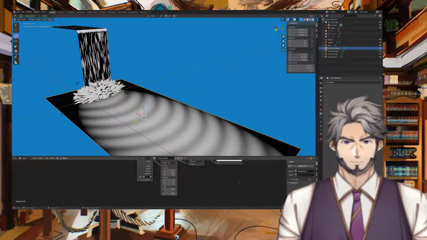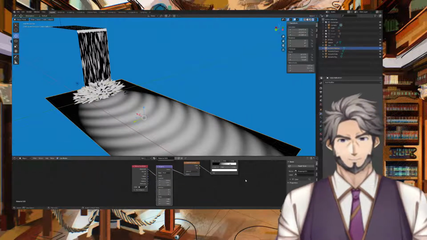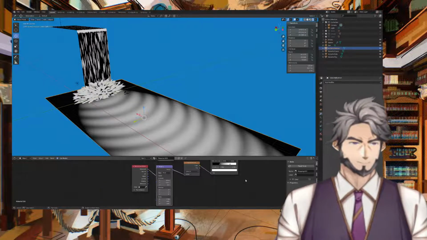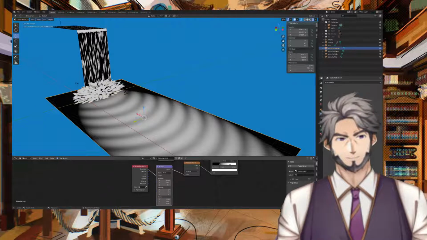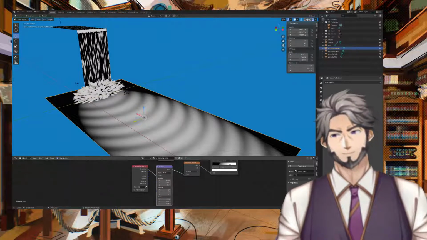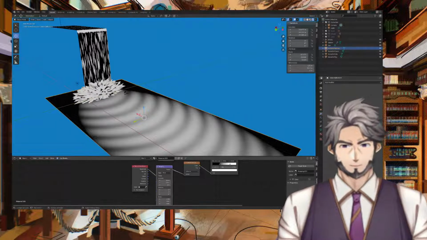Let's see. We've got this. The issue I have right now is that this should be more defined. So that means maybe scale it back a bit.